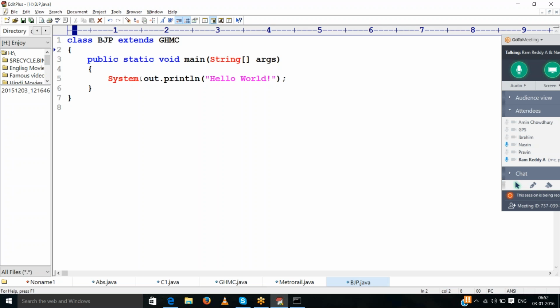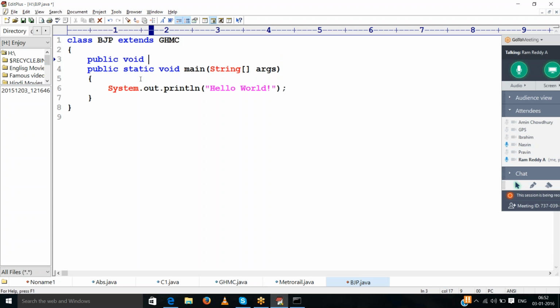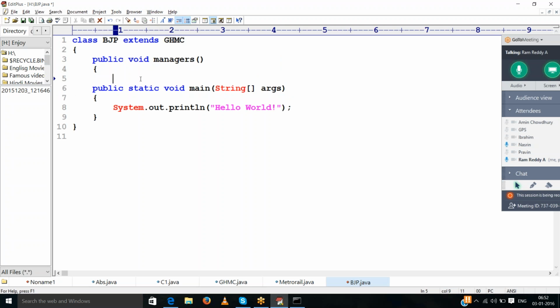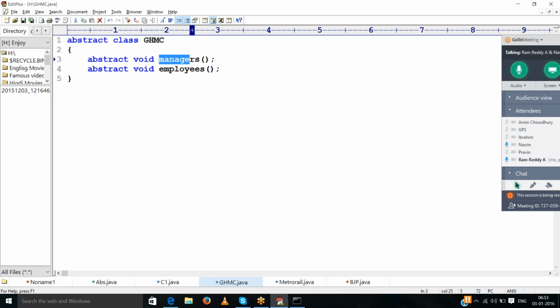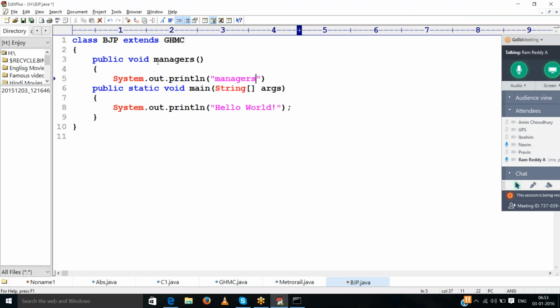Yes. Public void, what is the method name? Managers and employees. Here within the body we can define any data, methods as you wish. But you cannot make another abstract method, since this class is concrete. You can do overriding, but you cannot make another abstract method here because it's a concrete class. Abstract method and concrete method, both are same. Okay now, next.